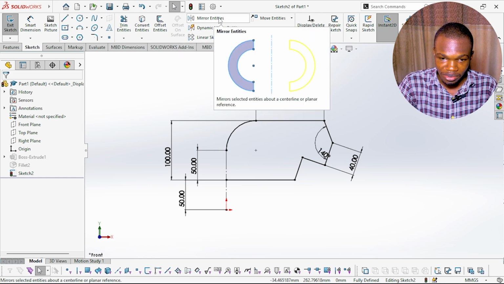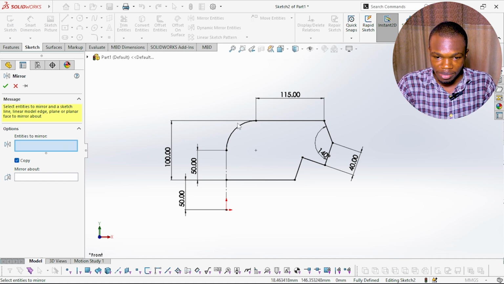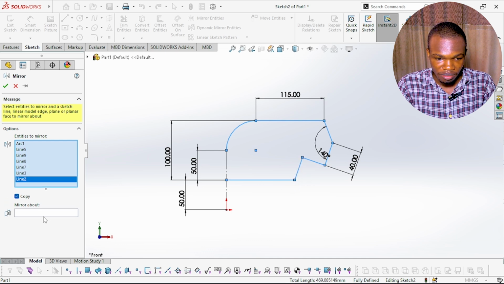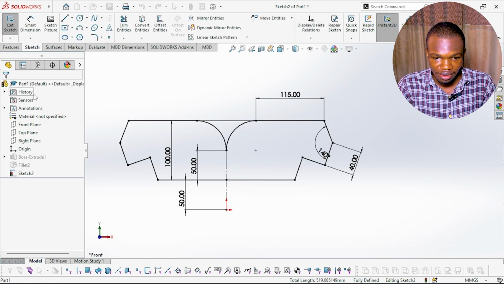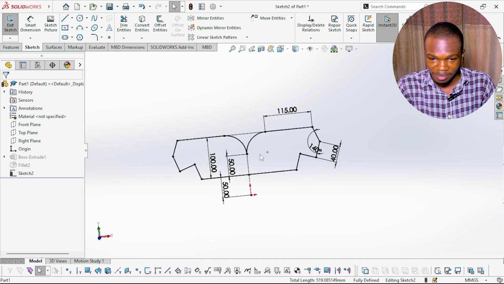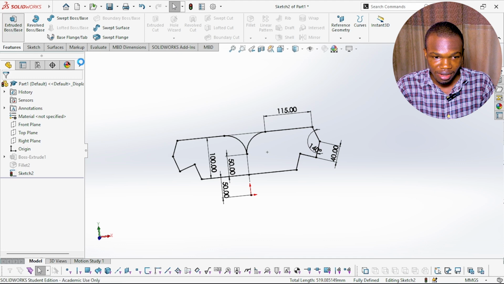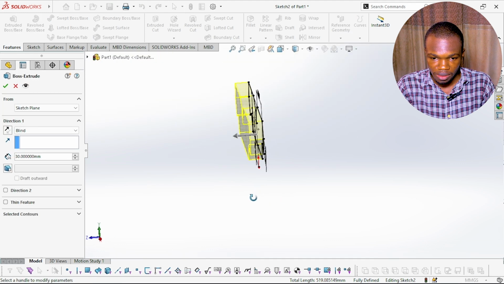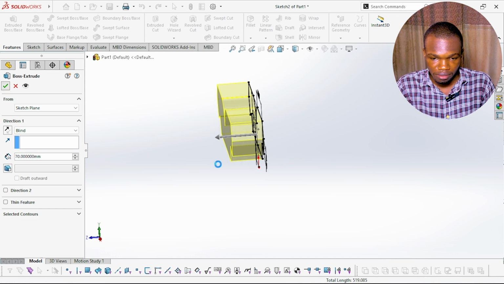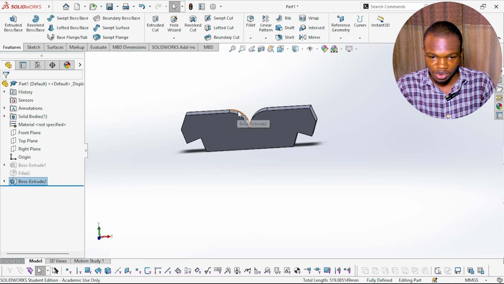come here and use mirror entities to mirror. I click on this line, so I click on all the lines I want to mirror and mirror about. So the axis I want to mirror it about is the center line. I click on that center line and I hit the green check. Now I've mirrored this. So this side is symmetric to this side. So I can now extrude this. Let's make that 70. And now here's what we have.